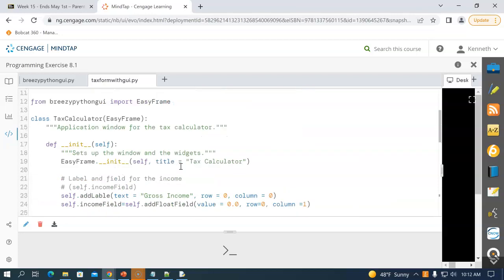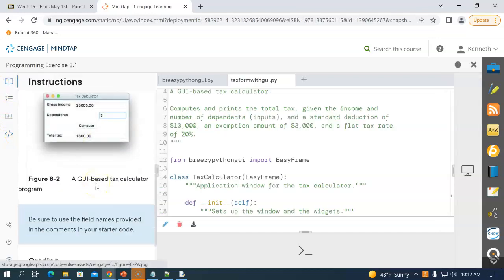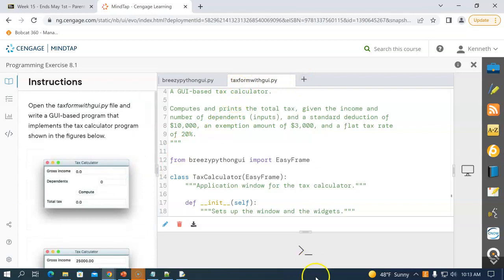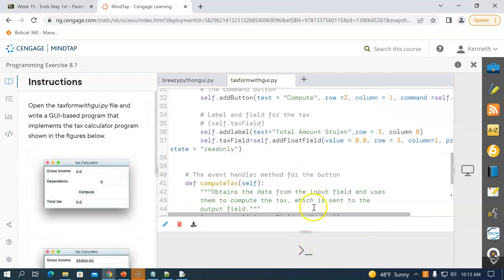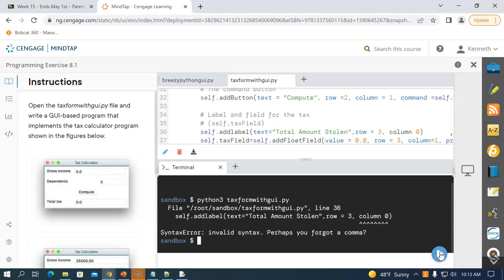So let's take a look at this now. Let's see what's going to happen when we actually run it. So I'm going to pop open the instructions. So this is what it should look like when I run this. Okay. So I'm going to run it and see how badly I did. Invalid syntax, line 36. Probably text equals amount. Row 3, column 0. What did I do here?